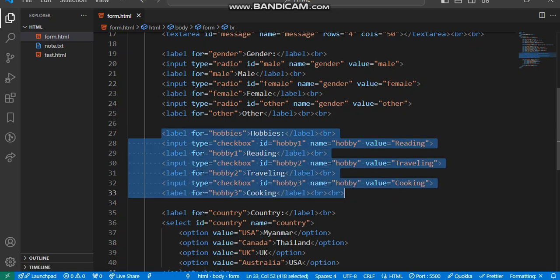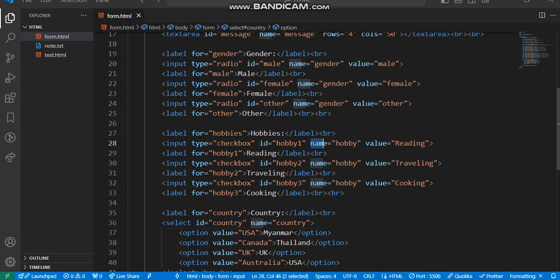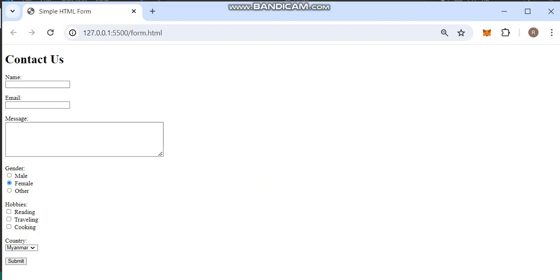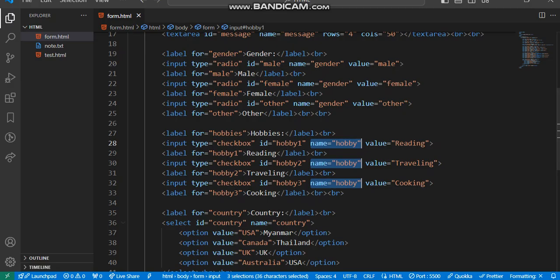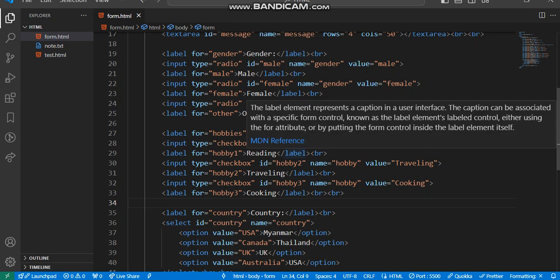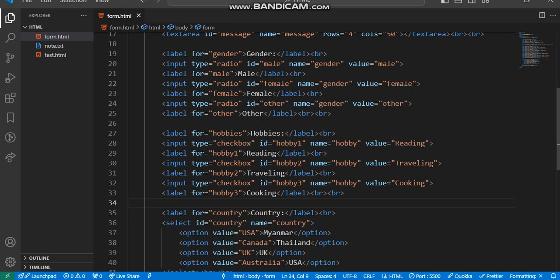And the next one is checkbox. With checkbox, even if we give the same name, this is not like a radio button. In checkbox we can check everything, because hobbies can be reading, traveling, cooking, all three. So in checkbox we can check every item. In a radio button, if we give the same name, we can check only one.